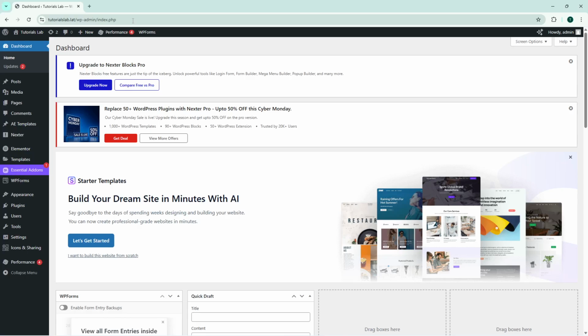Welcome back, everybody. Today, I'm going to teach you how to detect Elementor widgets on your WordPress site. This is incredibly useful when you want to understand which widgets are being used across your pages, helping you optimize your site and identify any unused elements that might be slowing things down.